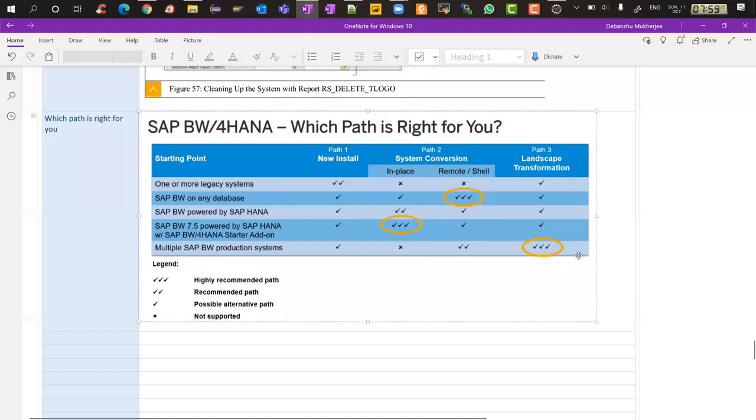And for multiple BW systems, of course, landscape transformation is your recommended approach. There is no in-place, because in-place deals with only one BW system, not multiple BW systems, but remote and shell are possible. So you can connect all your BW systems to the central BW4HANA, and then incrementally, one by one, country-wise or region-wise, you can move the data or the objects. That's also possible. So this is the picture which will give you the path suitable for you.